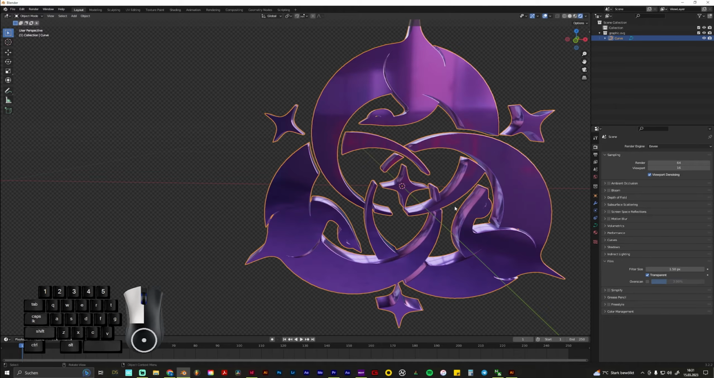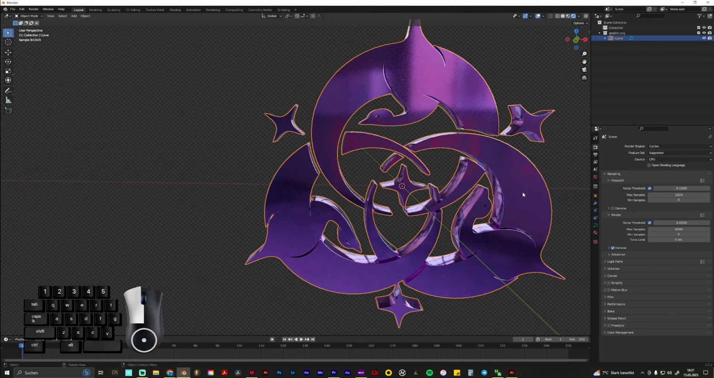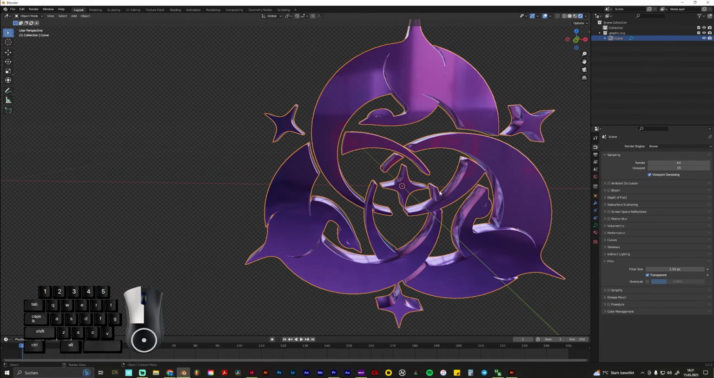Also right now we are in this Eevee render engine, which I use for animations, because in Blender this program will render single pictures, and if you work with Cycles, for example, with this render engine, it takes way more time to render, for example, 200 frames. So I think for simple animations it's totally fine to work with Eevee.